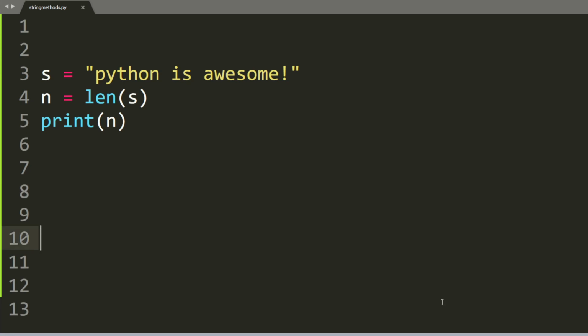String methods are Python built-in functions that allow you to do various things, like reversing a string, converting text from normal case to lowercase, or finding the number of letters inside a string. So let's say we have a string s, and s is "Python is awesome".